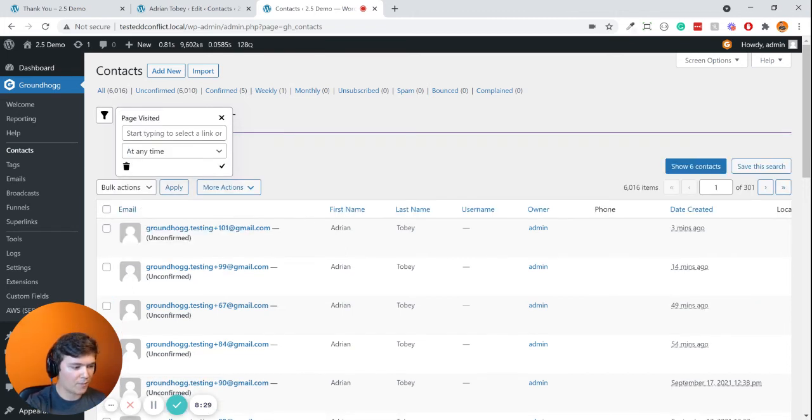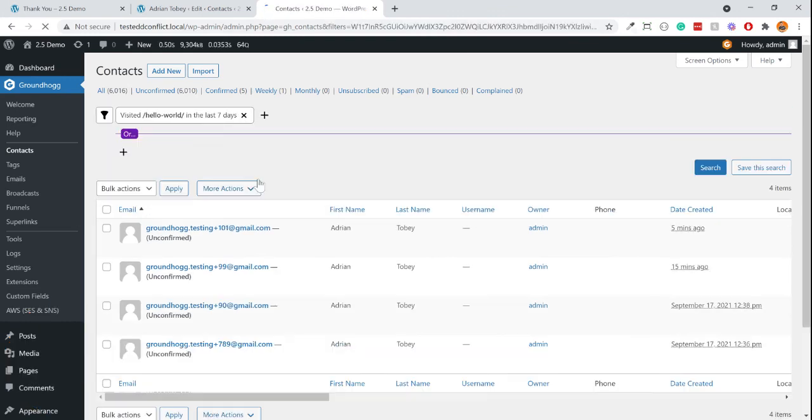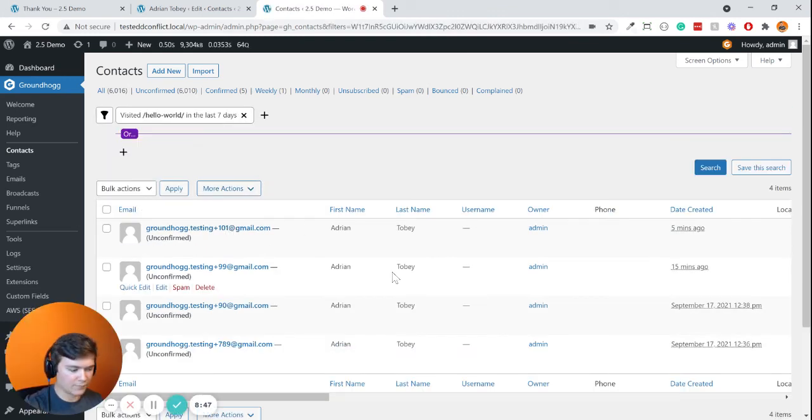Let's go ahead and open that up. And I want to see everyone who visited my Hello World post in the last, let's say, 7 days. Click the check mark, and it's going to show me that 4 contacts visited that, and one of them should be the contact that I just signed up. There it is, Groundhogg 101. So you can use it that way to filter contacts by seeing exactly where they go on your website.